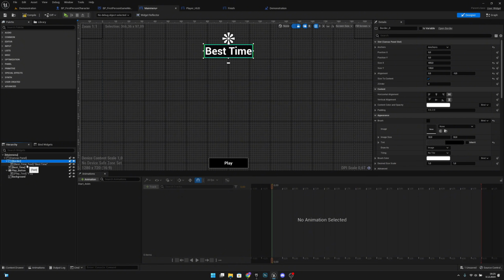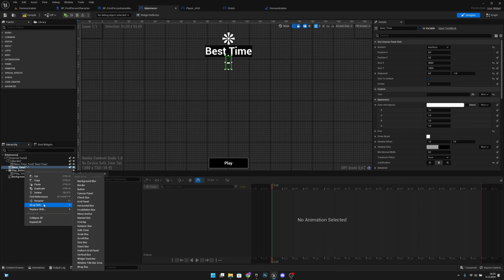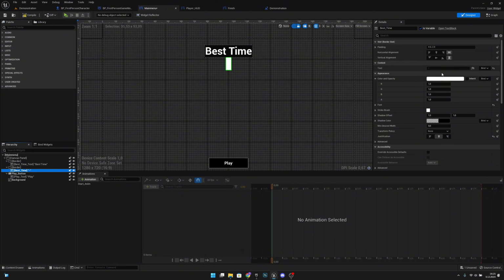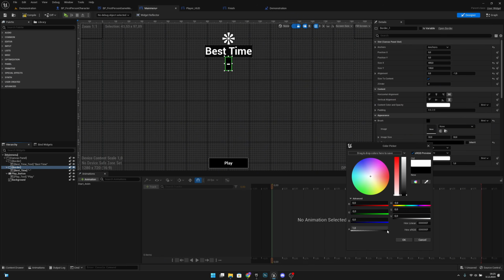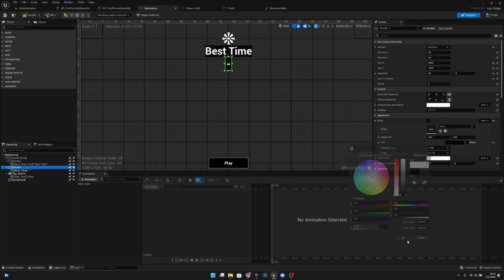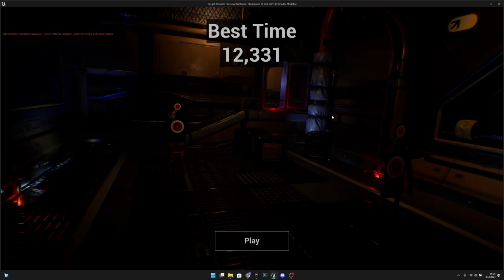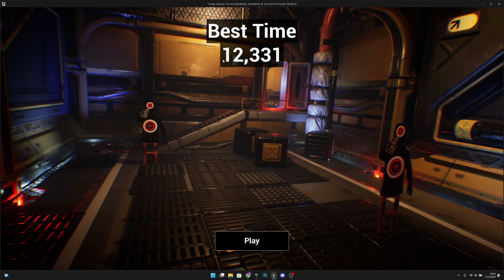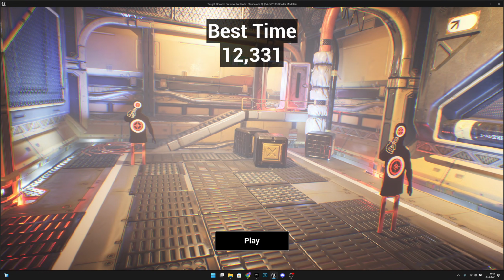And now let's also wrap this best time with the border. I have not selected that again. Now the tint under the brush, black, and 0.75. Okay, and now when we compile, save, and play, you can see we have these little things under here, so we can actually see what is happening there.